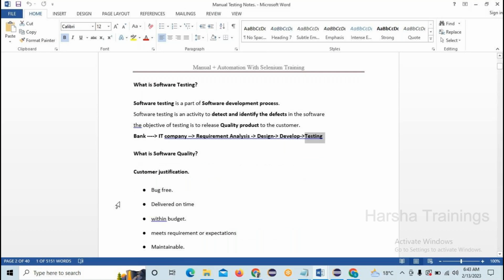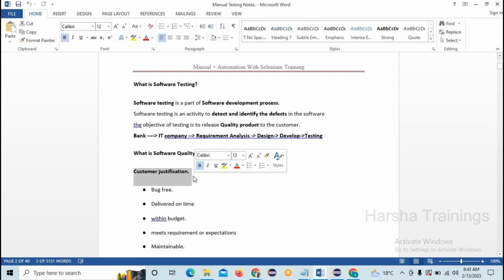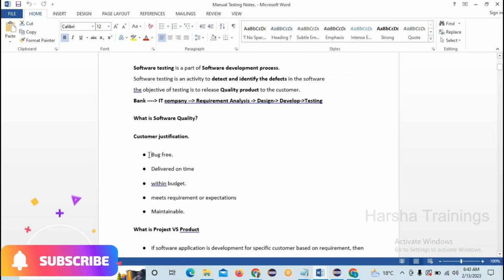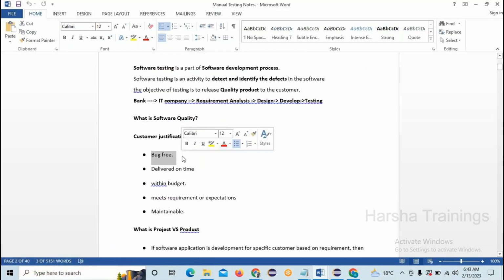Okay. Here you can see, how can you tell that the software has quality? Based on the customer's justification. If the customer who gave the project to us should be justified with the below points. What are those points? The application should be bug free. It means there should be zero errors, zero faults, zero defects. Then we call it a bug-free application.